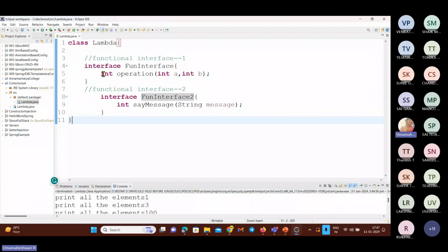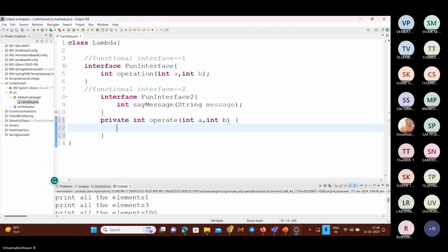And the next, third step is to perform the functional interface operation on A and B. So what is that? To return the output, I need one method. So private integer operate of integer a comma integer b. So inside this, it will return the values.